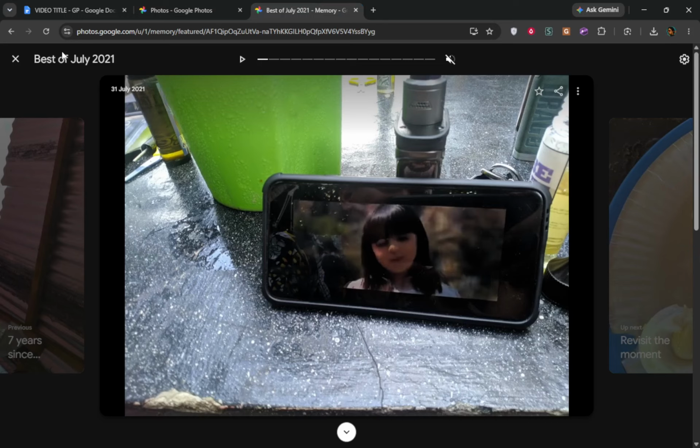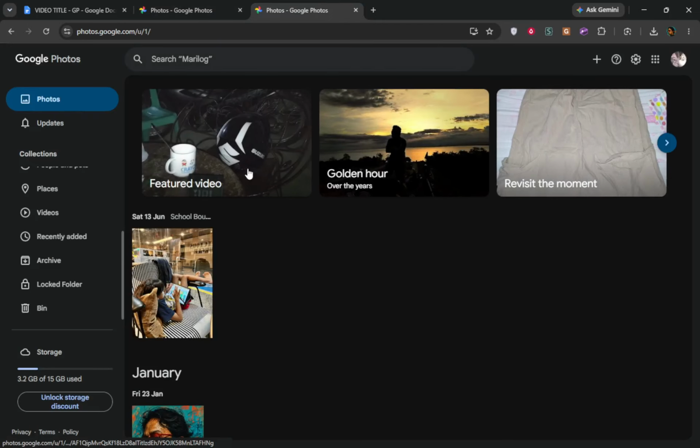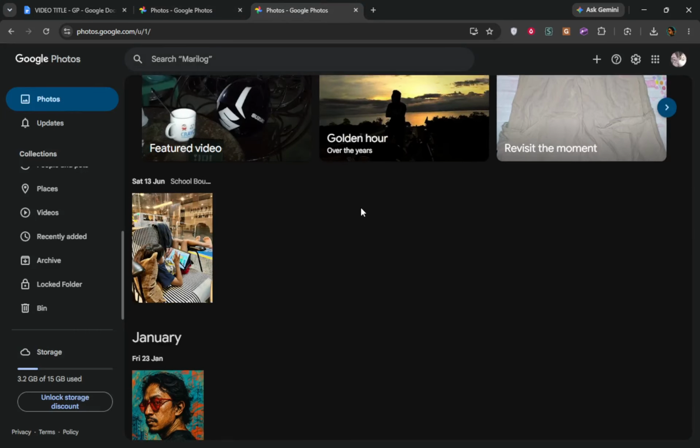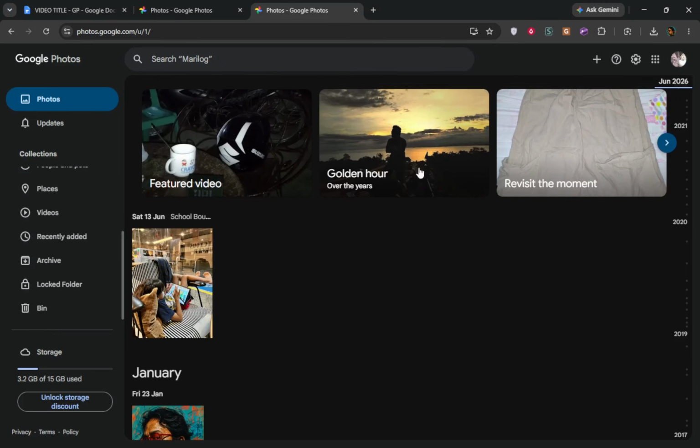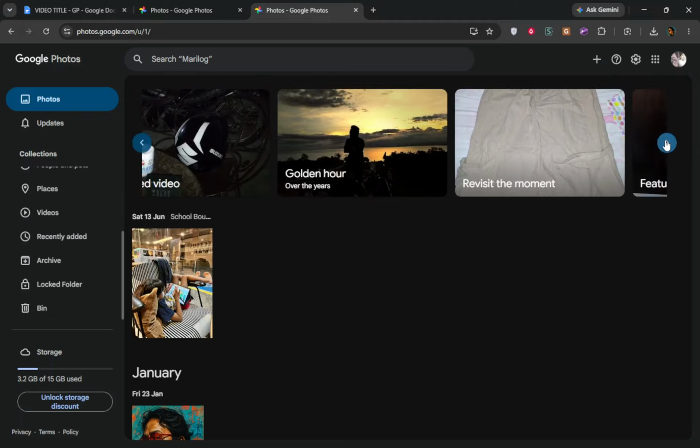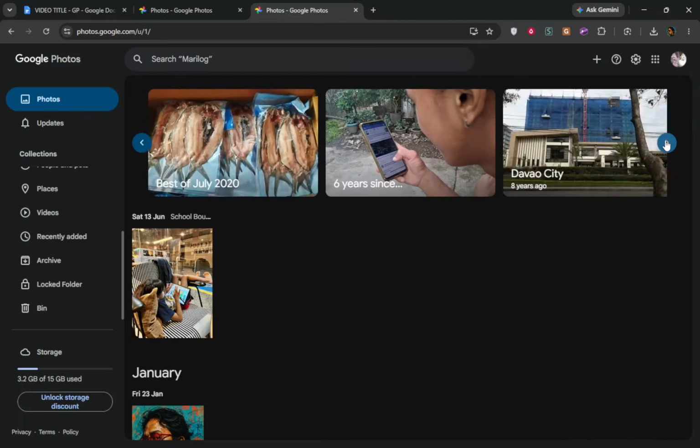Once the app is open or the website loads, you will see the main interface displaying your photos and albums. This is the starting point for managing your memories. It's essential to ensure you are logged into the correct account so you are working with your personal library.